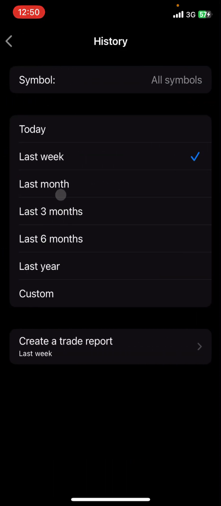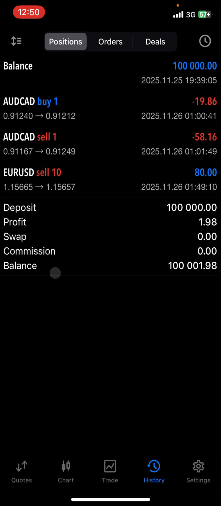If you want to check as far back as the last 6 months, last 1 year, whichever one you want, just click it and it will give you the history. So that is basically the interface of this MetaTrader 5. The more time you spend and do activities on it, the more you'll get used to the interface and know how to make use of it effectively.